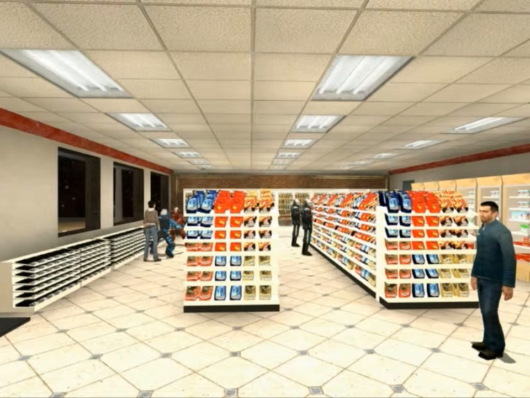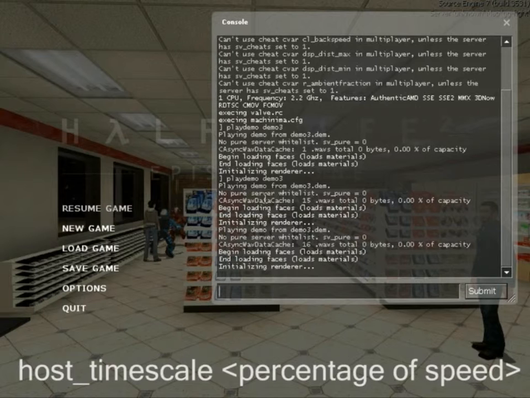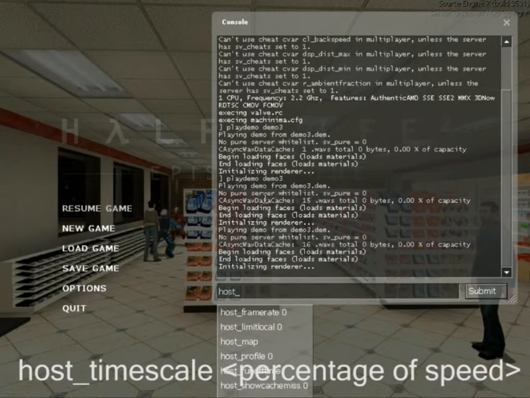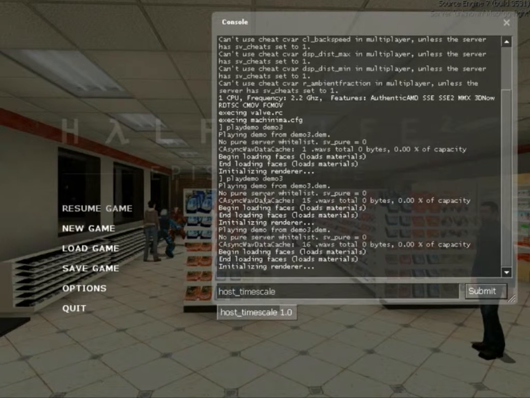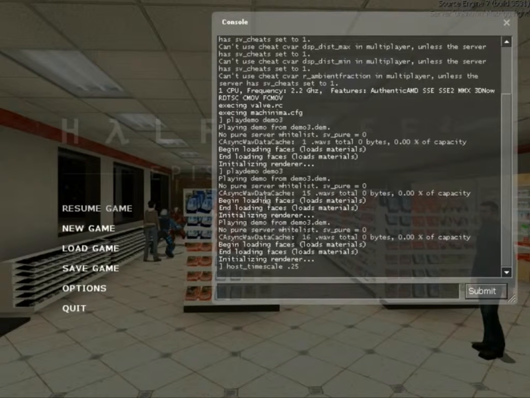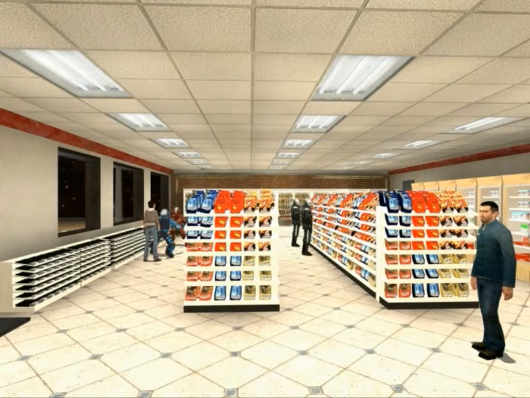But for now, go ahead and bring up the console, and we're going to want the command host_timescale. Notice how the default value here says 1.0. That means it's operating at 100%. So say I want to make this 4 times slower. I'll type in 0.25 for the value, which amounts to 25%. Now press enter and close the console. Now when I unpause this, it will run at 1/4 of the original speed.